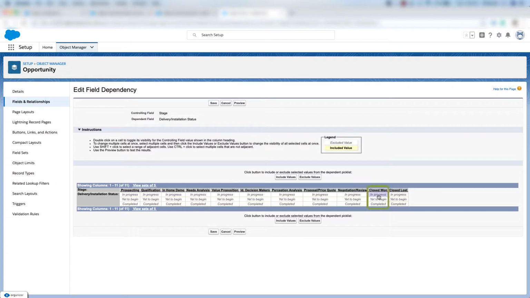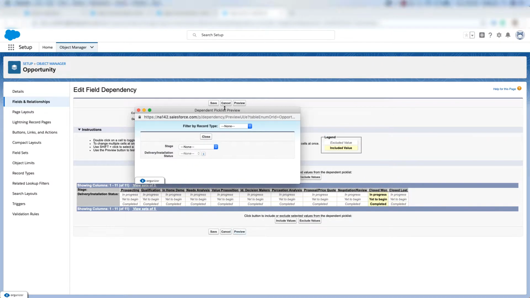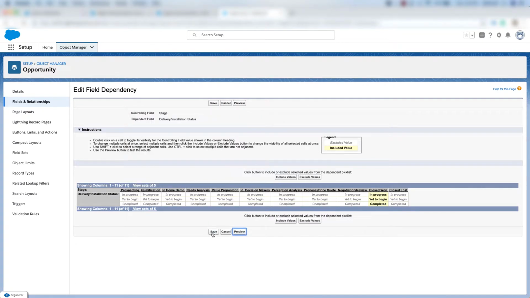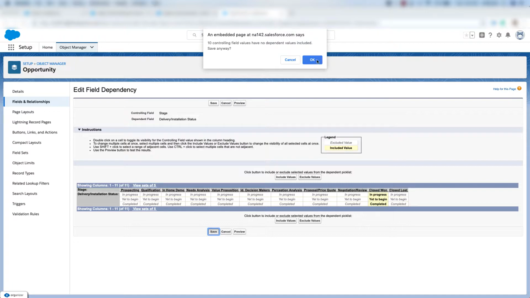And let's click In Progress, Yet to Begin, double click these, and then Completed in the Closed Won column to highlight them. And click Preview, and this button shows up here. And let's click Close to close this preview, and click Save. And click OK right here.